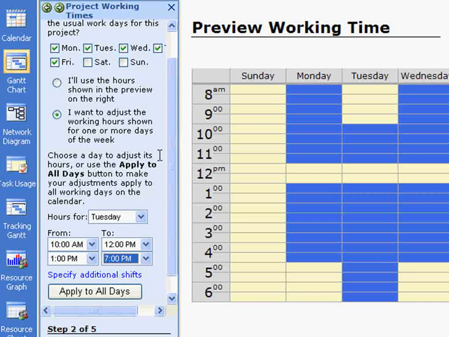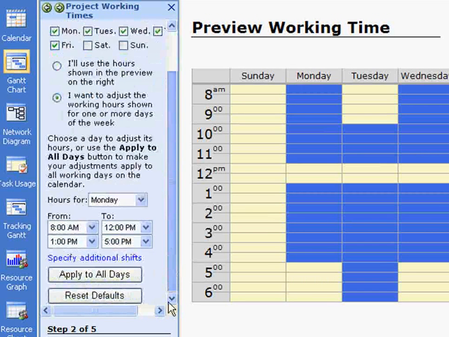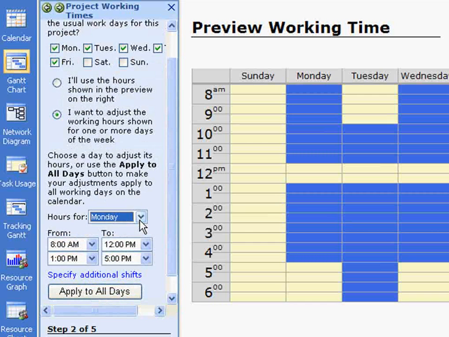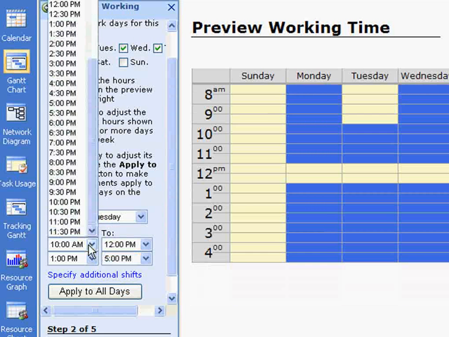So from this interface, it's very easy to set up your standard calendar, and it allows you to have control very quickly over what you're doing. All right, so let me go back and change Tuesday back to a regular work day where it ends at 5, starts at 8.